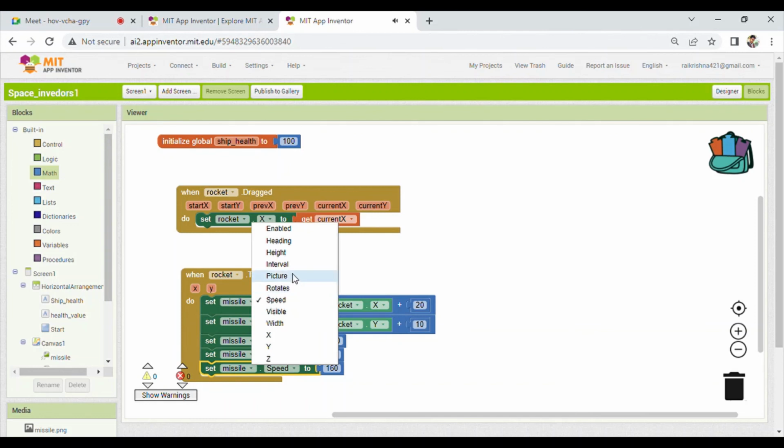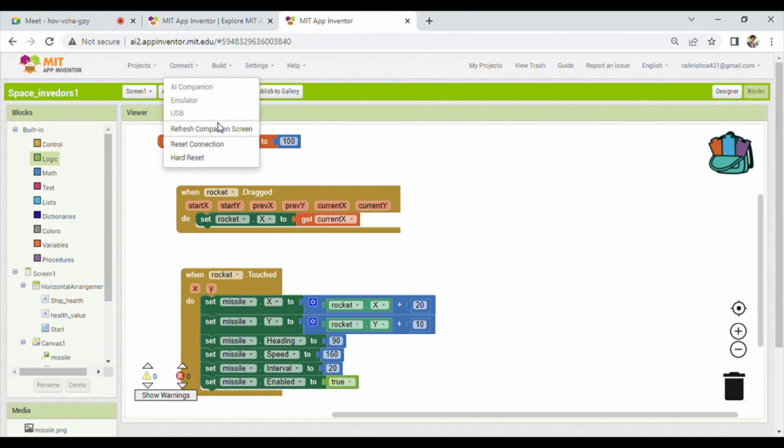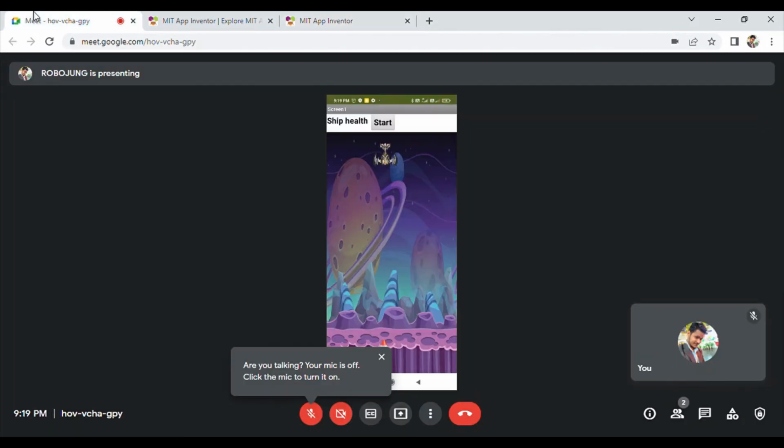and interval is required. So what does interval mean? Interval actually makes your motion very smooth. So I'll keep the interval value 20, and then again we will enable the missile, enable true. We need true. Where is true? True is present in logic. I will connect this one. Now let me refresh the companion. Let me show you how it appears on the mobile.